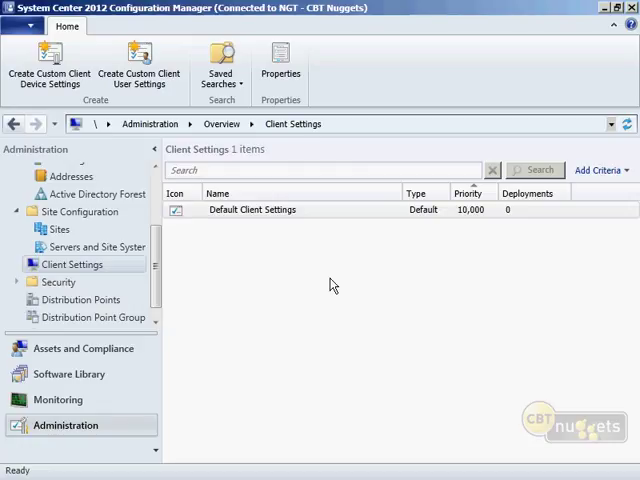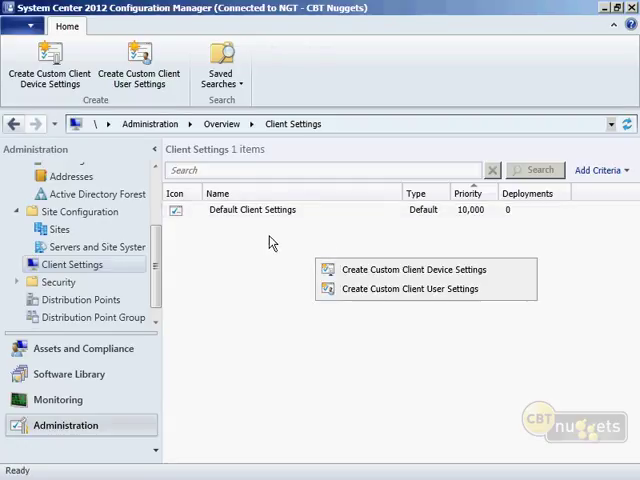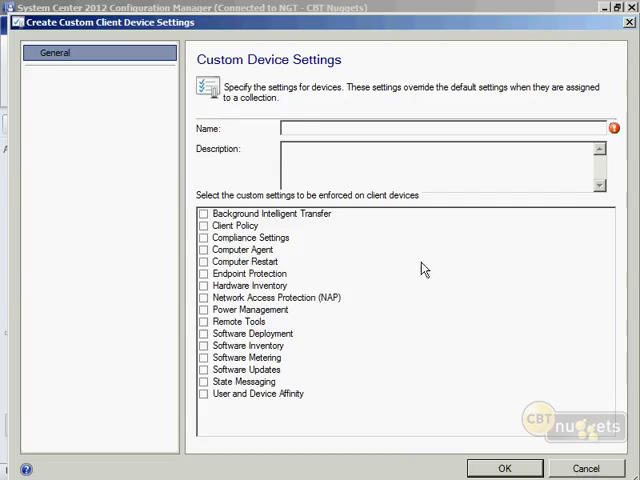Remember that in 2012, I can now set multiple different client settings policies. If I right-click here, you'll see I can create custom client, device, or user settings. And if I give them a name, my custom settings, I can choose which settings I'm going to override for this subset of devices.